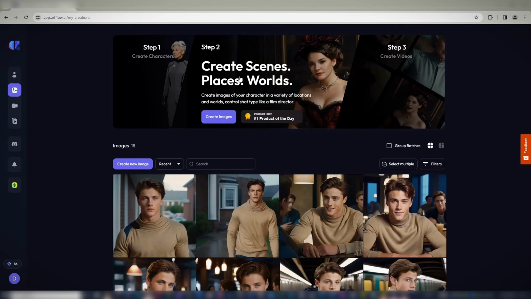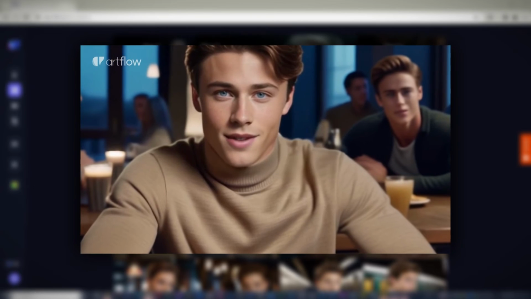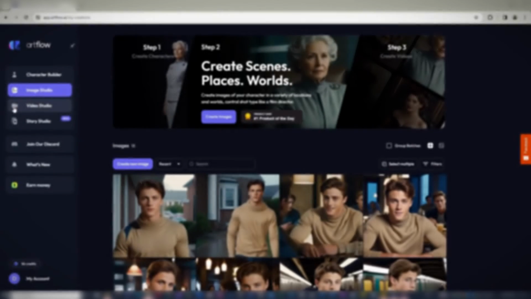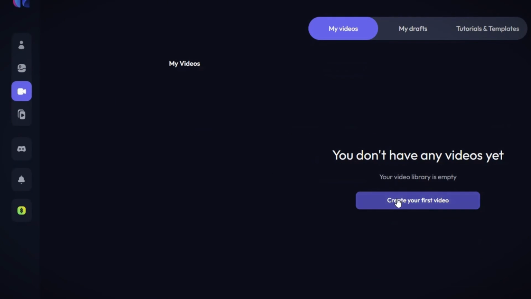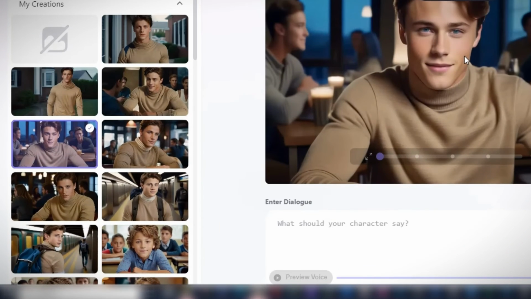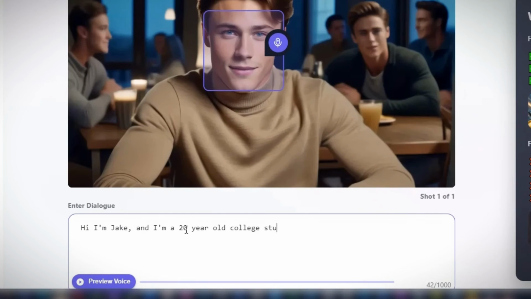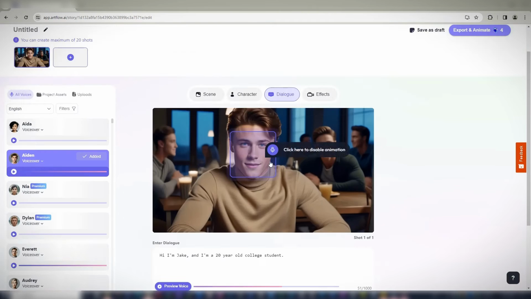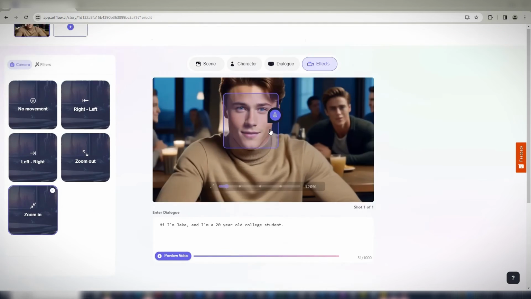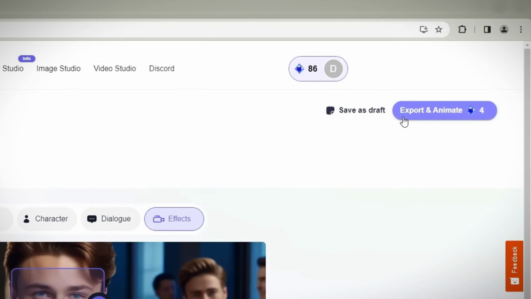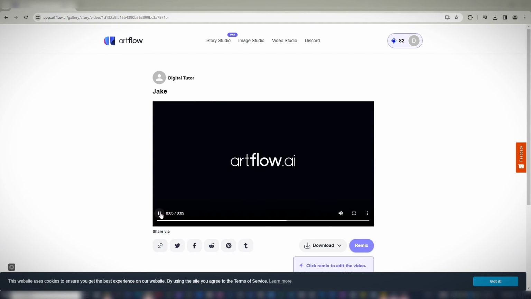There are also other features that Artflow AI has to offer, like the option to bring your character to life by animating them. You can easily do this by heading over to the video studio. Click on Create Your Video. Select the image you would like to animate. After the AI analysis, type in what you would want the character to say. Choose a voiceover profile. You can even add video effects like zoom and pan. Whenever you are ready, you can click on the Export and Animate button. Within a few seconds, the video would be ready for download.